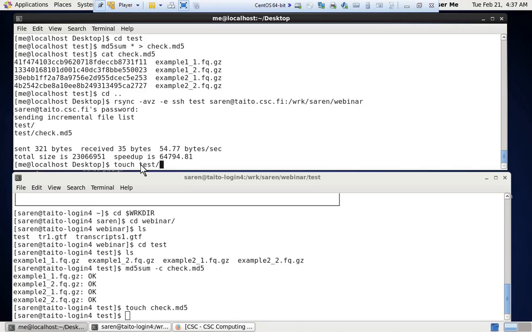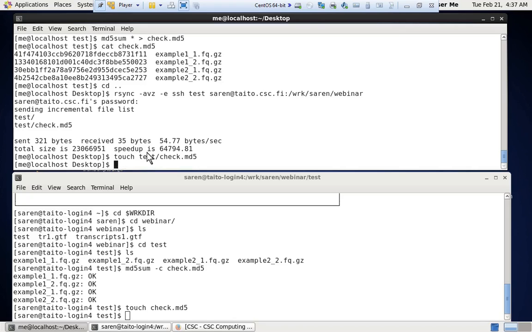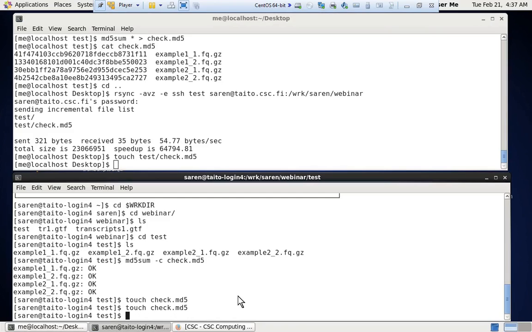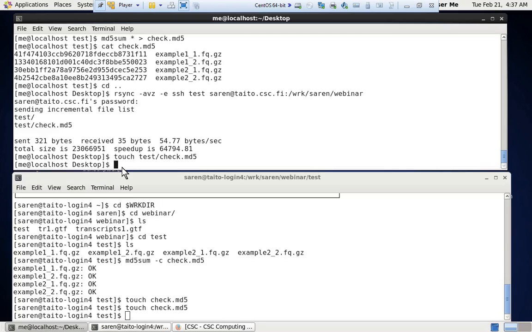I'll first update the timestamp here, otherwise it will not get retransferred because it was already transferred. And then I will do it again here. Now rsync thinks that this file has changed, but actually here in Taito the file is newer. But if I now do it with these same settings, it will actually overwrite the one in Taito.